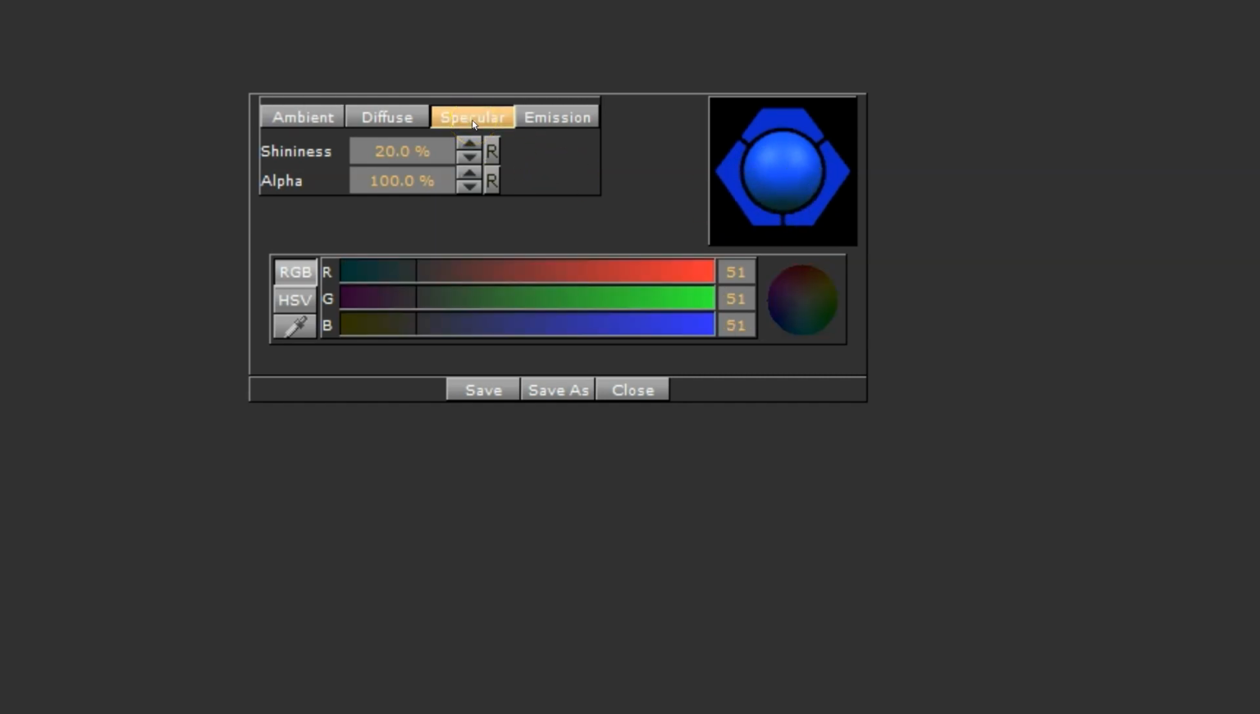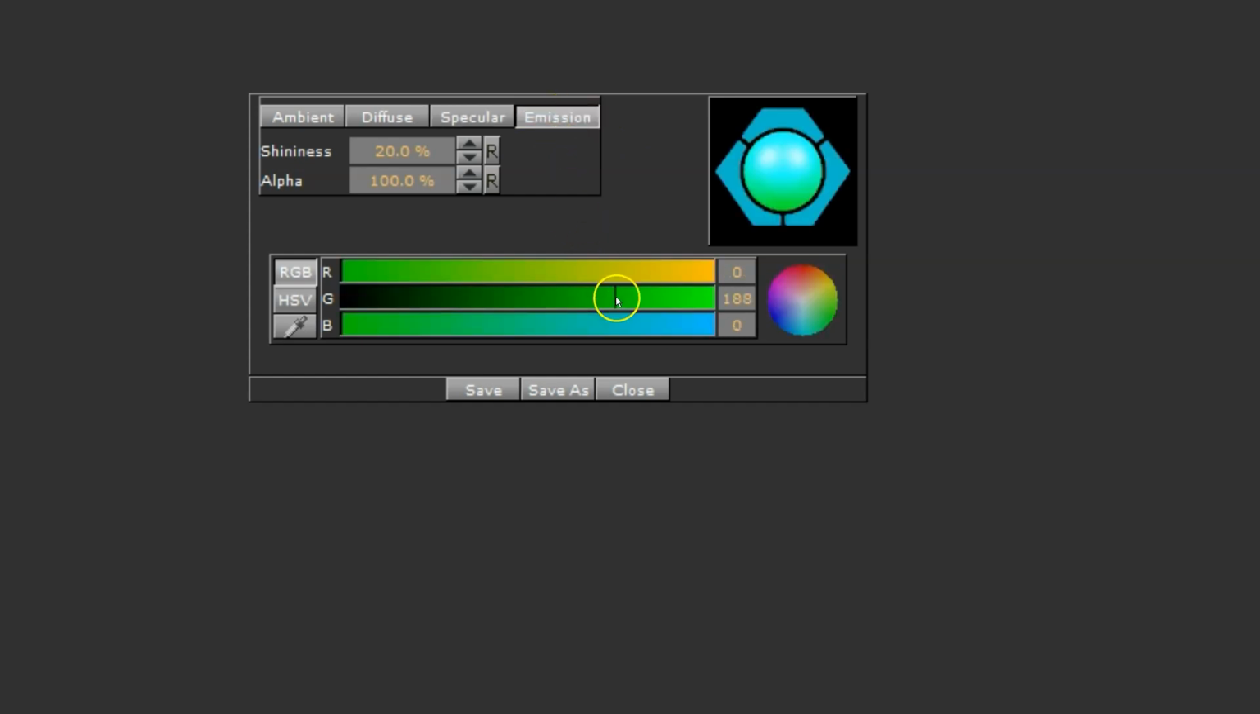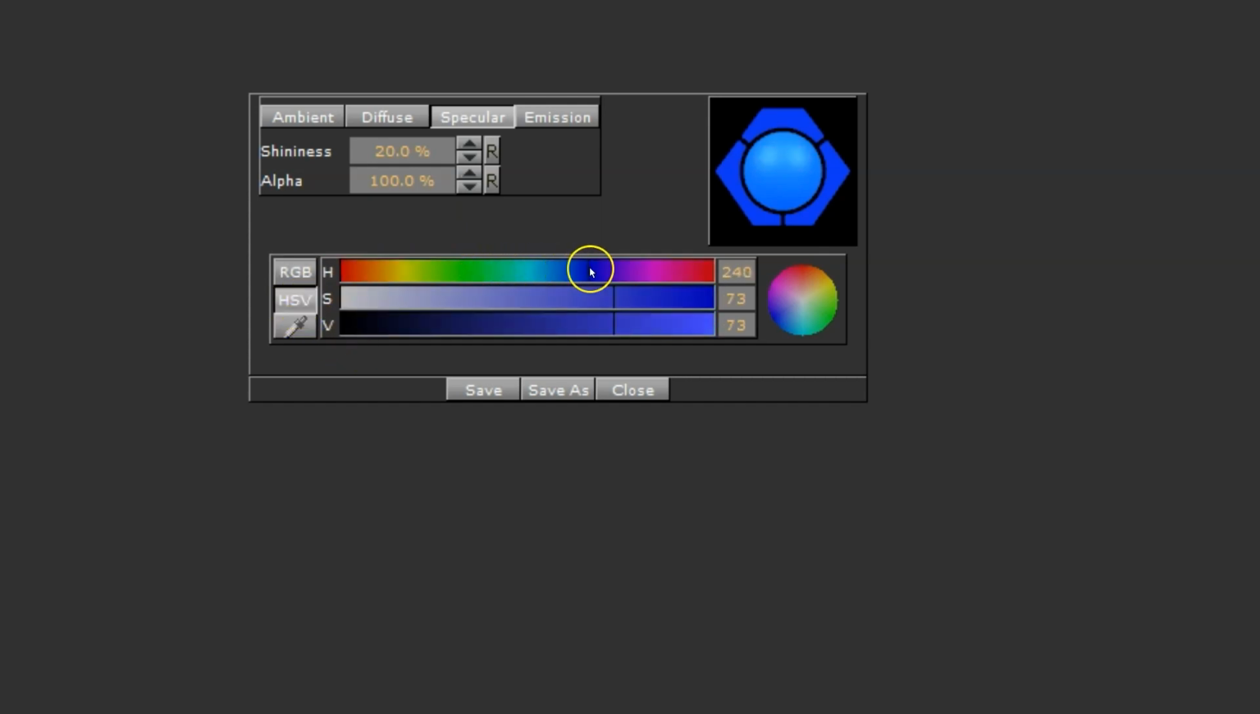We can affect the specular as well by changing this, and again we can add some specular highlights to this color. We'll move down here to emission, and likewise you have another color wheel here that you can select and change the color with. By default it's set to RGB, but we can come down here to HSV as well and then change the color further. Furthermore, there is a shininess as well, so we can increase the shininess of this material, and you'll see that right up in this little area here of the icon.